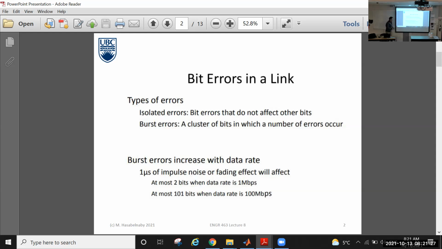So now we know that we have data, and we must add additional bits. These additional or extra bits we can call overhead. What is the function of this overhead? How can we use this overhead to detect errors? This will be the main topic of this lecture.